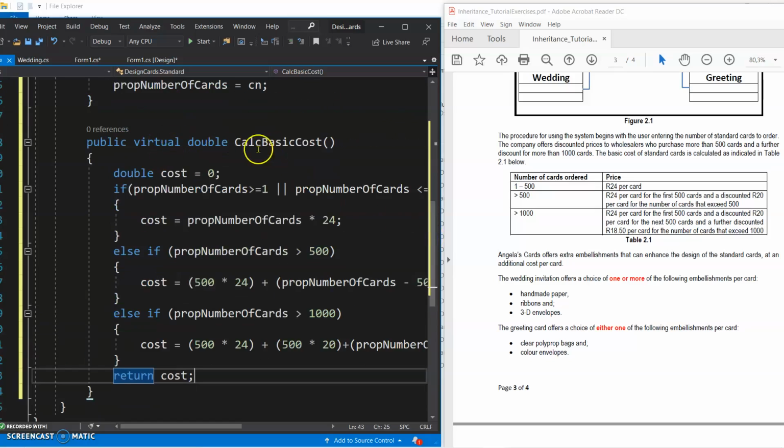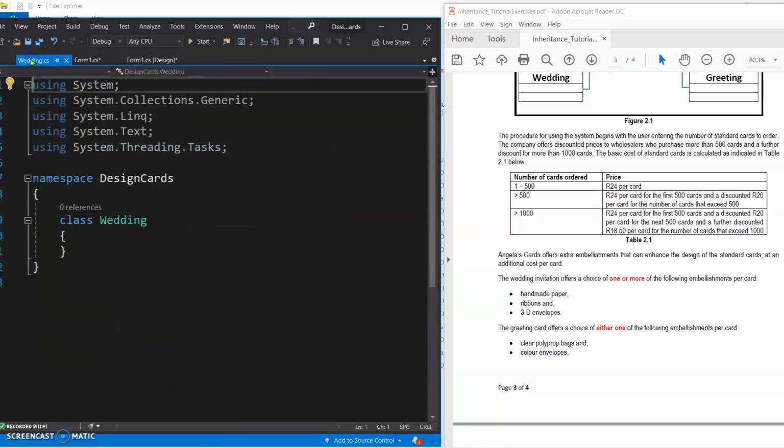I will also explain why we need to include this virtual here: it is because we will need the method in the child class. So that we can use it exactly as it is, we need to put virtual so that we can override it when we come to the wedding child class.